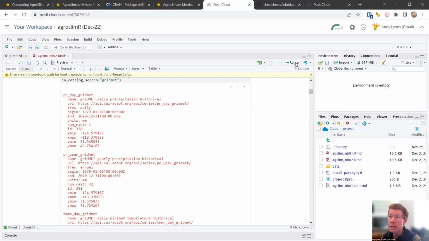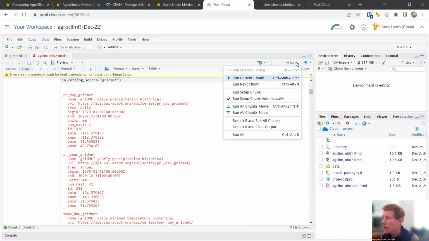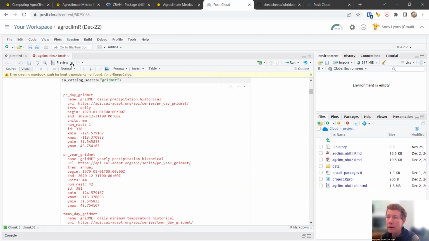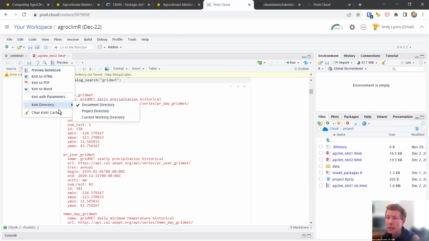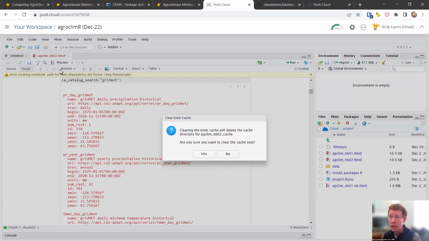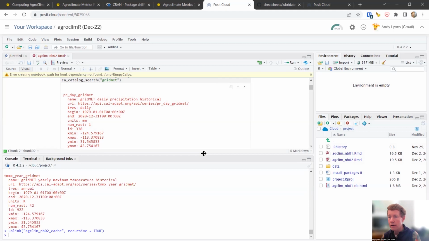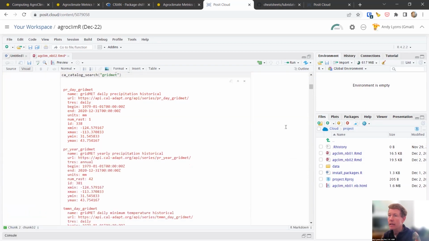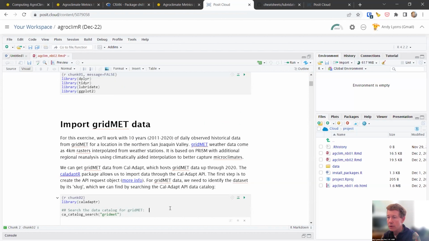Okay, if you're getting this little yellow message, the other thing you can do is clear your cache. If you're getting the little yellow bar about a dependency not found, clear your knitr cache. Click the preview button in the toolbar and choose clear knitr cache. And then try running code chunk number 2 again.